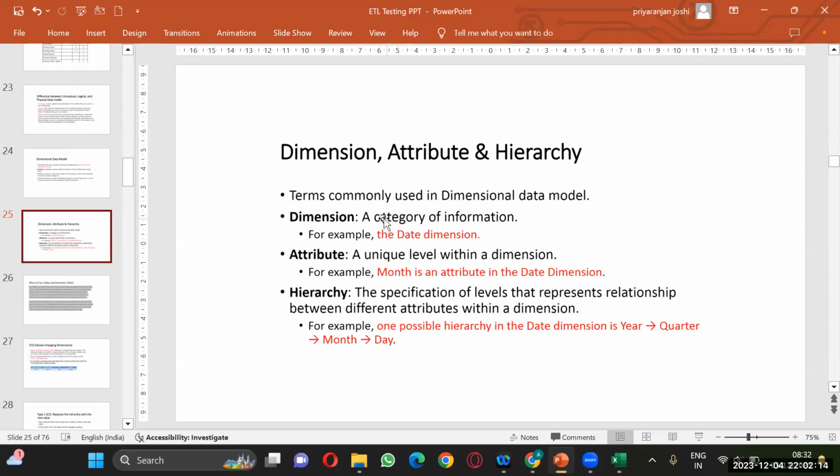So are you guys clear till dimensions? What is the dimension? Did you get an overview or do you want me to explain more? Guys, you have understood. Yeah, you have all understood it.